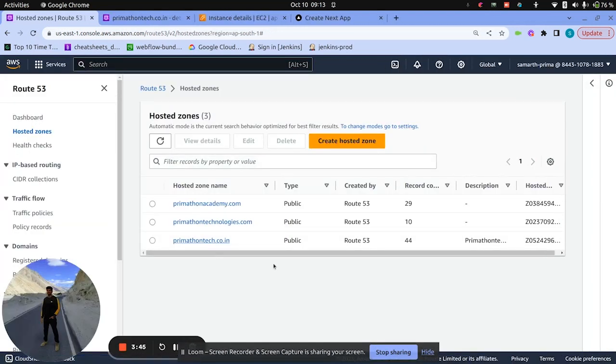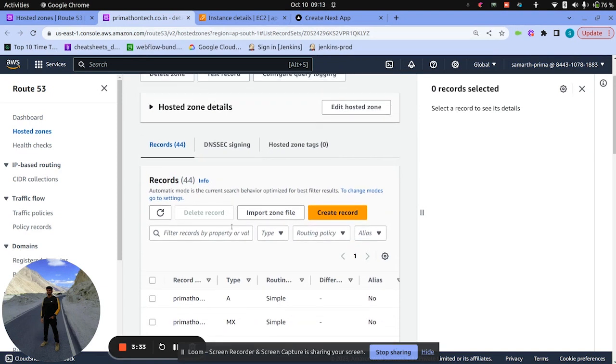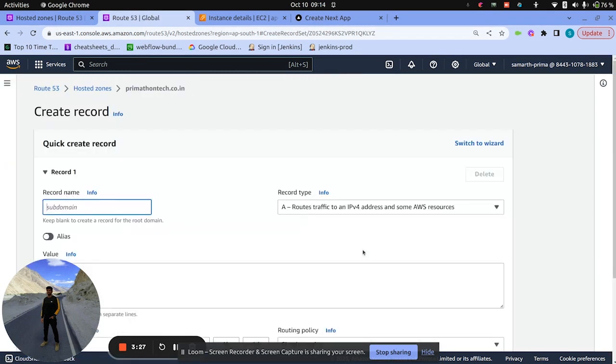So this is our hosted zones and we are using pramathon.tech.co.in for now. This is our domain and we are creating a subdomain, for which our server will point to that created domain. Now let me name it tutorial.